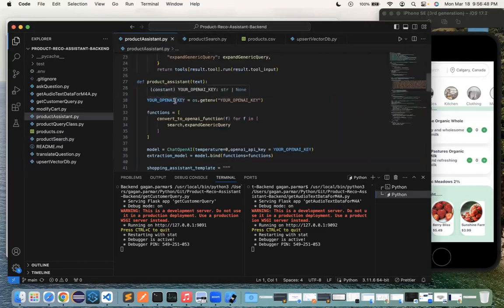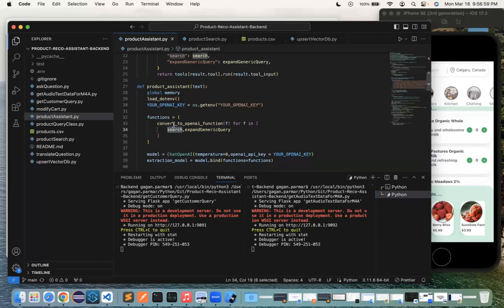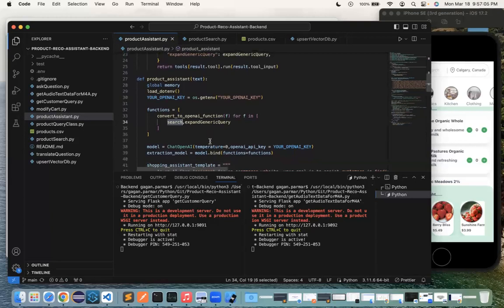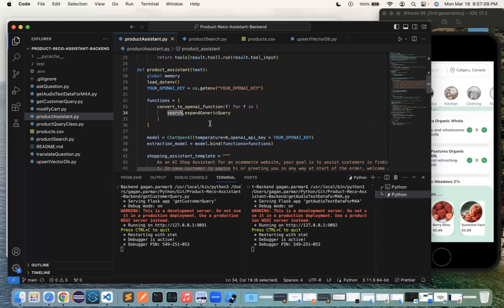Okay, so the product assistant side of it, as we discussed earlier, these are the function tools. You have created those expanded query and search functions and then bound them to the assistant. Then again, it's very plain and simple: you ask it to do certain tasks as a shopping assistant, and it will do them, ask questions, and answer user queries and everything.